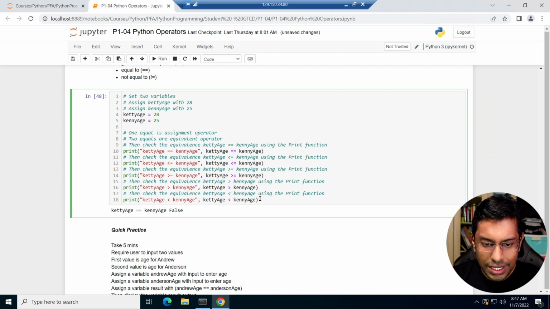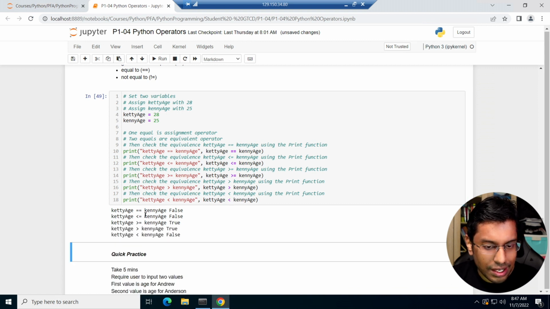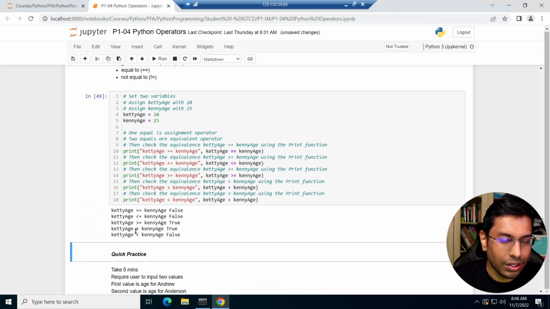When you run this, you'll see that Kathy's age is definitely not equal to Kenny's age, because it's 28 and 25. Kathy's age is also not less than or equal to Kenny's age, because Kathy's older. Kathy's age is more than or equal to Kenny's age, which is true. Kathy's age is more than Kenny's age, which is true. And Kathy's age is not less than Kenny's age, which is false. Simple. That's all for relational operators, a simple example.